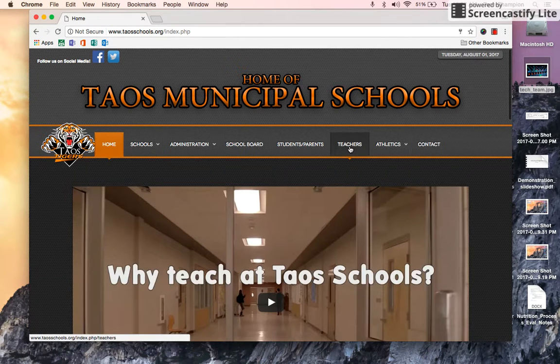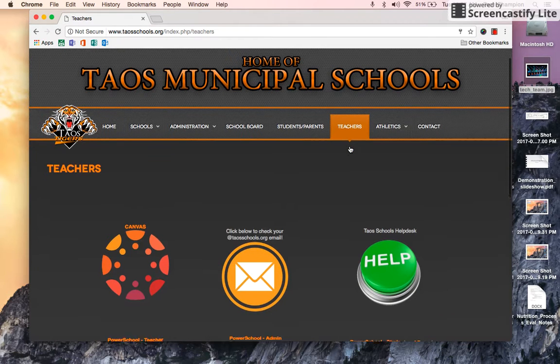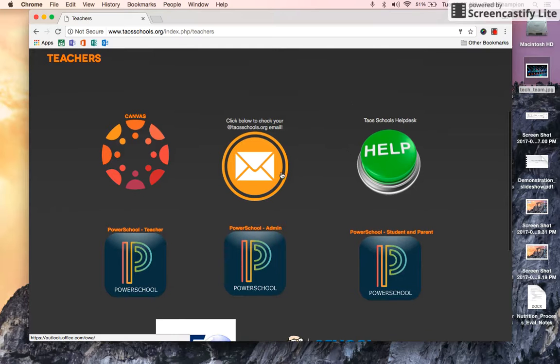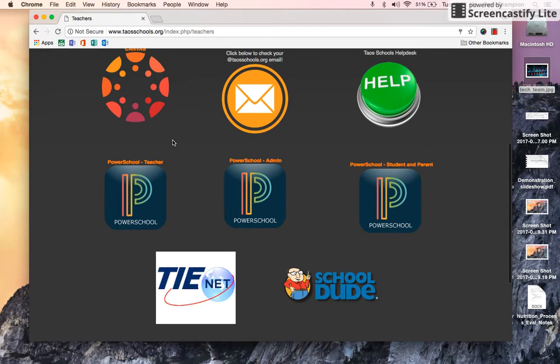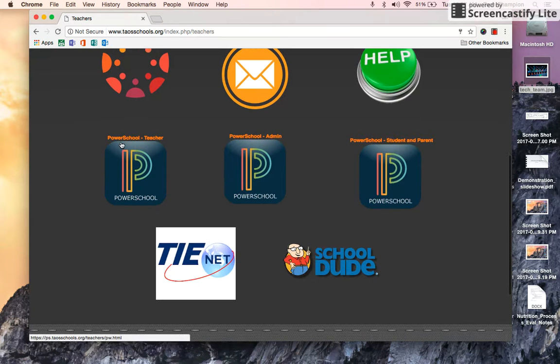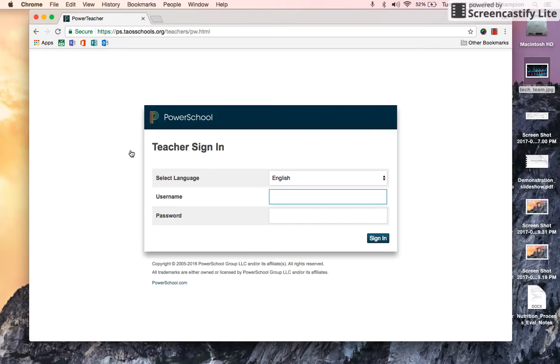We're going to navigate to the teacher page where you can find helpful links, including your Tau Schools email, your help desk ticket submission portal, your Canvas access if you use that, and a couple of other things. Generally, you're probably not going to go into student and parent, and most of you don't have admin privileges, but everybody's going to be using PowerSchool Teacher. So we're going to visit that link and log in using our credentials. Just like that.